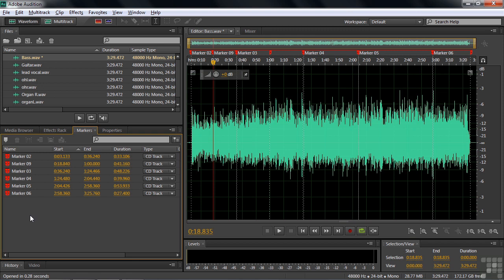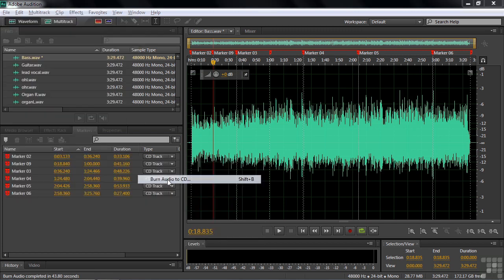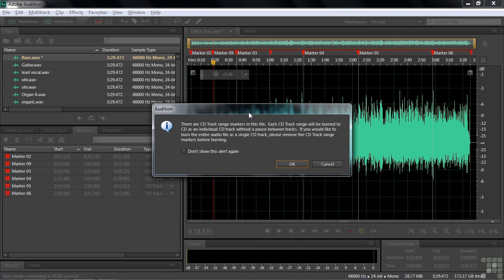Now that you've done this work, it's time to burn the CD. To do that, go File, Export, Burn Audio to CD. And you get this little message. And it's a nice thing that you get this message. It says there are CD track range markers in this file. Each range marker will be burned to the CD as a track without a pause between tracks. There you go. It says if you want to really just burn a single file, then remove the track ranges.